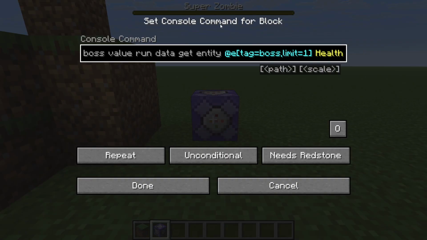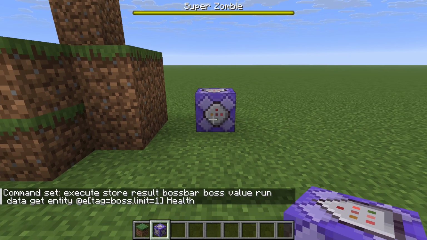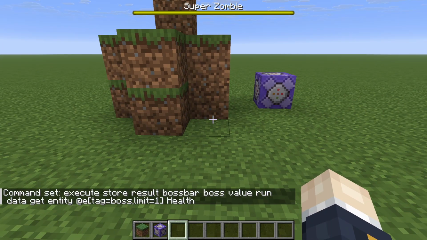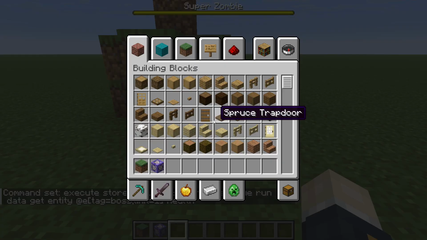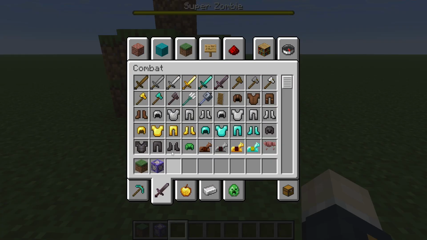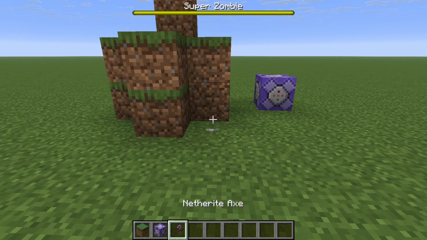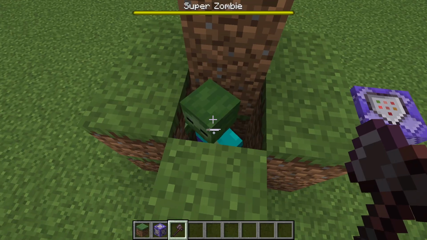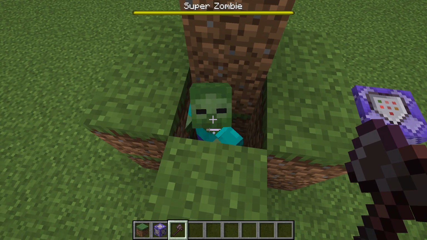So I'm going to show you something real quick though. So we're going to set this to repeat, always active. And as you can see, we now have that yellow bar up at top. The only problem with this setup right now is, hold on, let me get a netherite axe, because I've tested this before, and using a weapon on this zombie that technically leaves like 0.33 whatever health remaining, the boss bar is going to look empty but the entity is going to be alive.